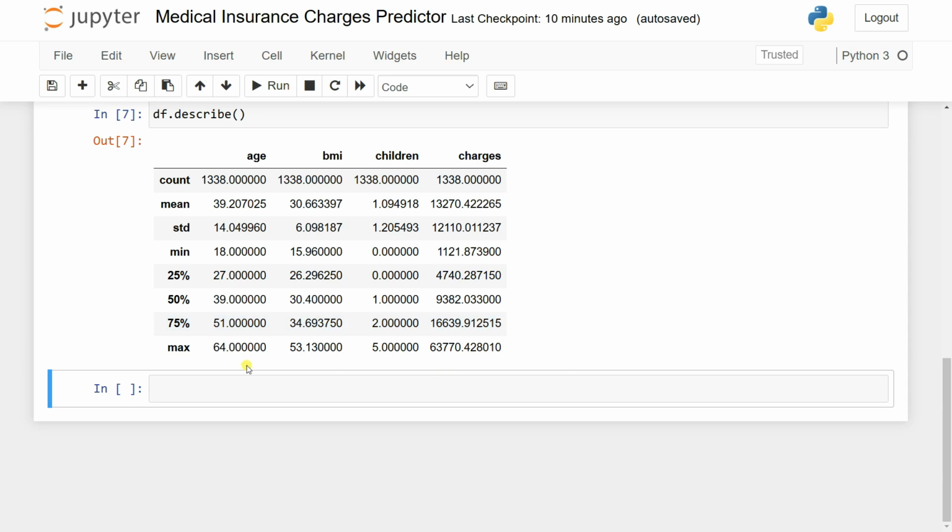Okay, so now let's check whether there is a null value or not. Let's say df.isnull().sum().